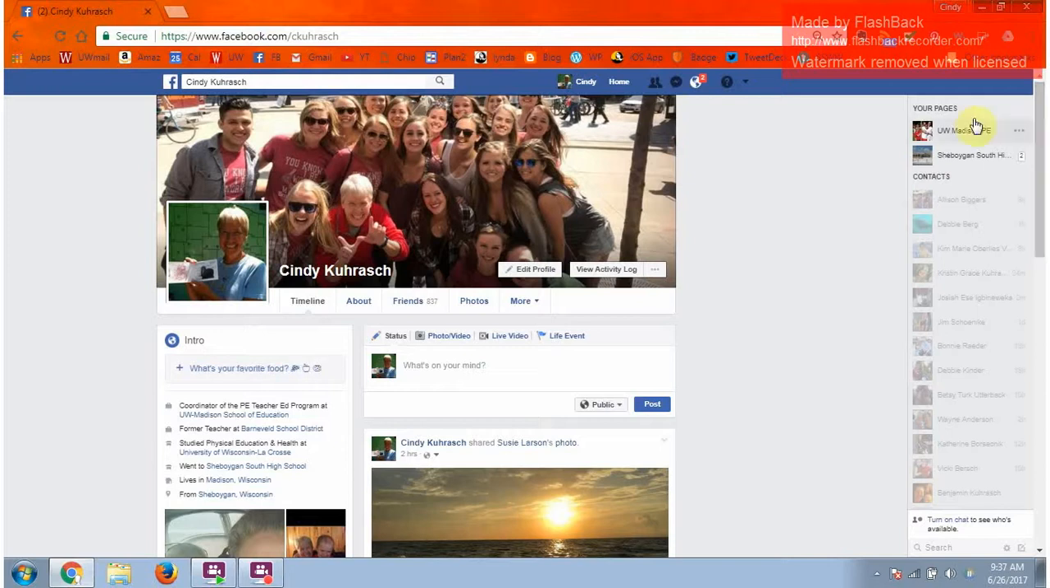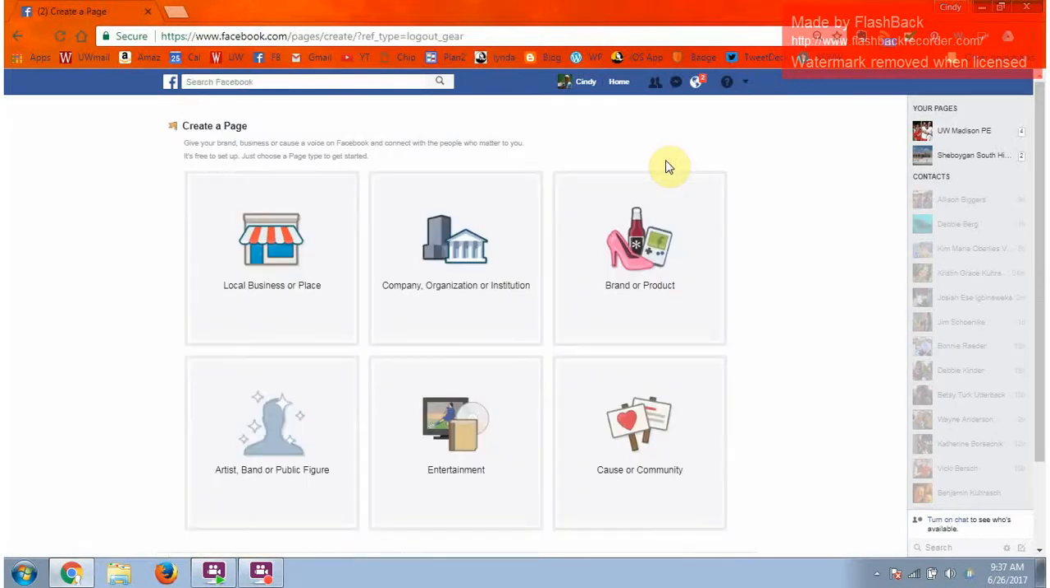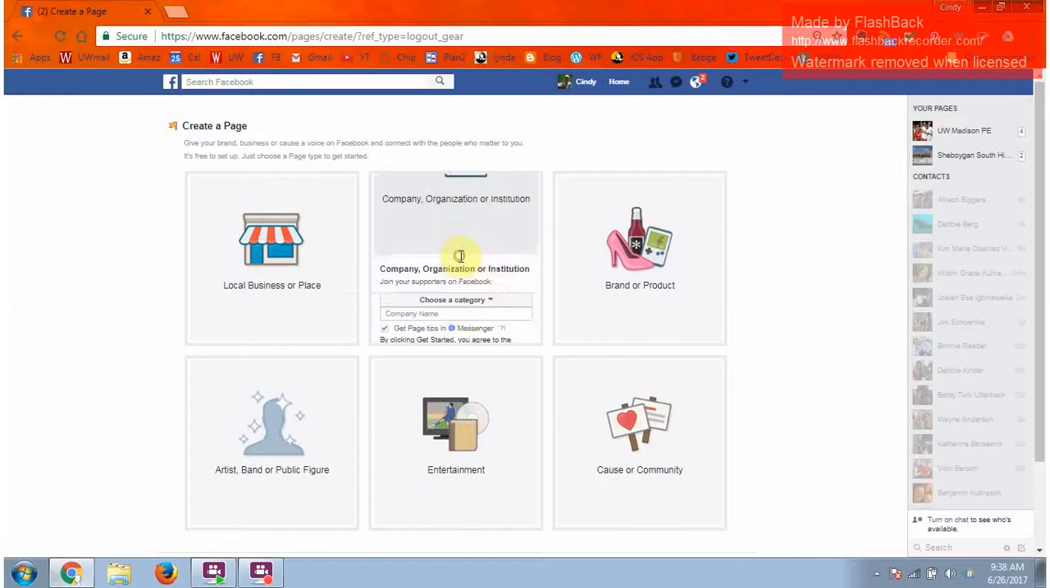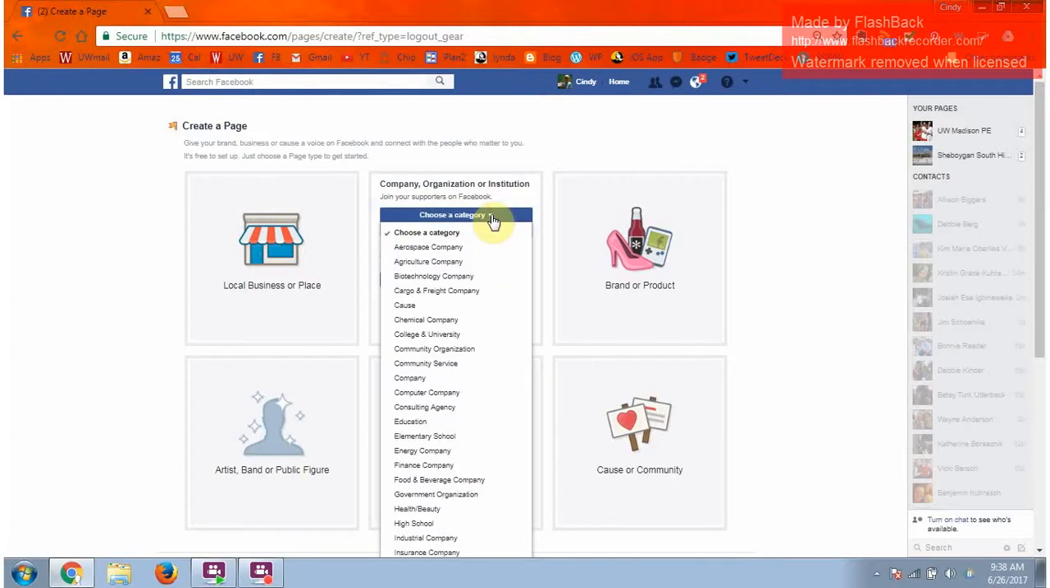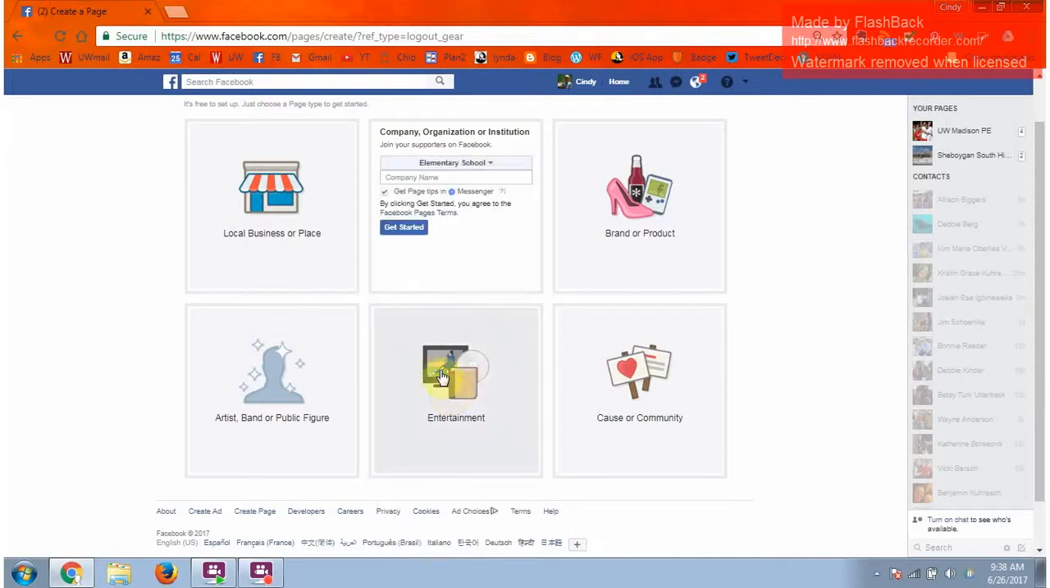So from your actual profile page, you're going to select this down arrow kind of in the upper right hand corner, and you are going to create your own page now. This is a page for your school. Your best choice probably if you're choosing a school is this company, organization, or institution block. So you pick that, and now you get to choose a category. So you can choose education in general, you can choose an elementary school, you can choose a high school or a middle school. For our purposes today, just for practice, we'll click on an elementary school.